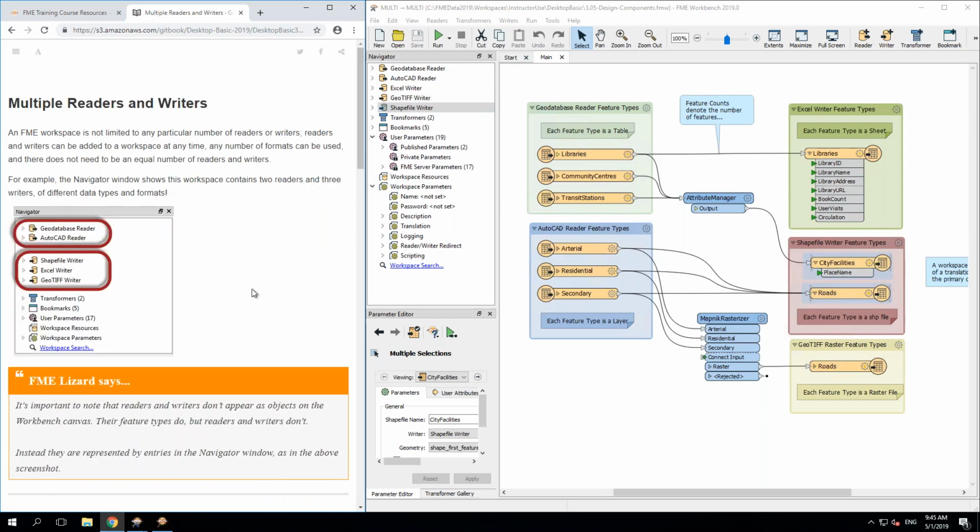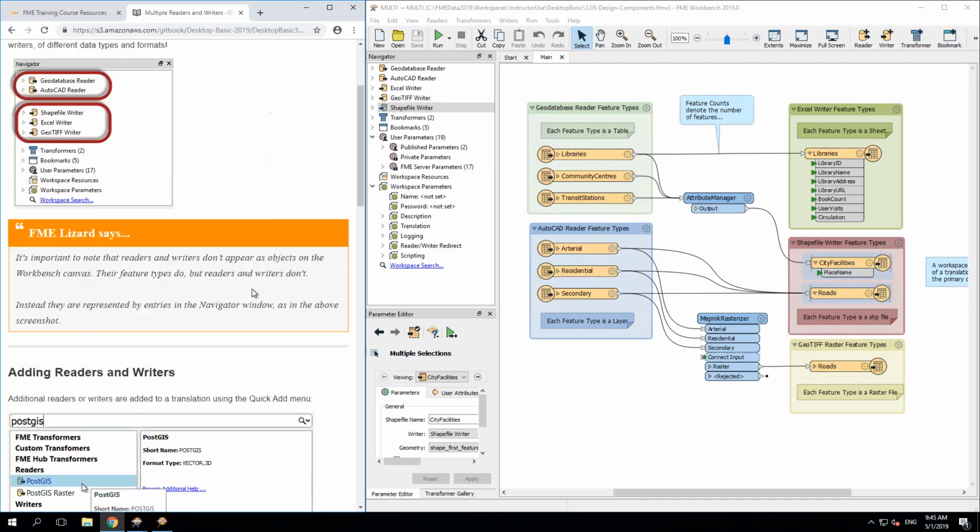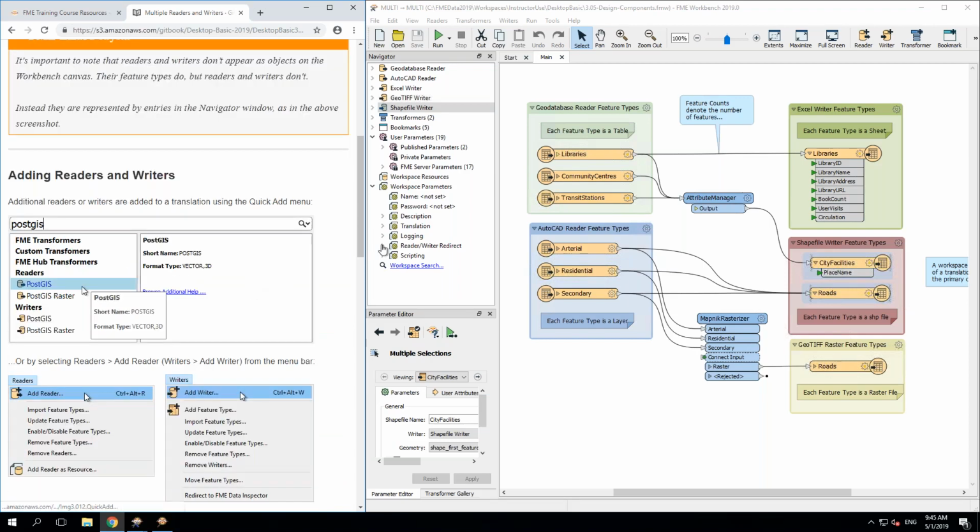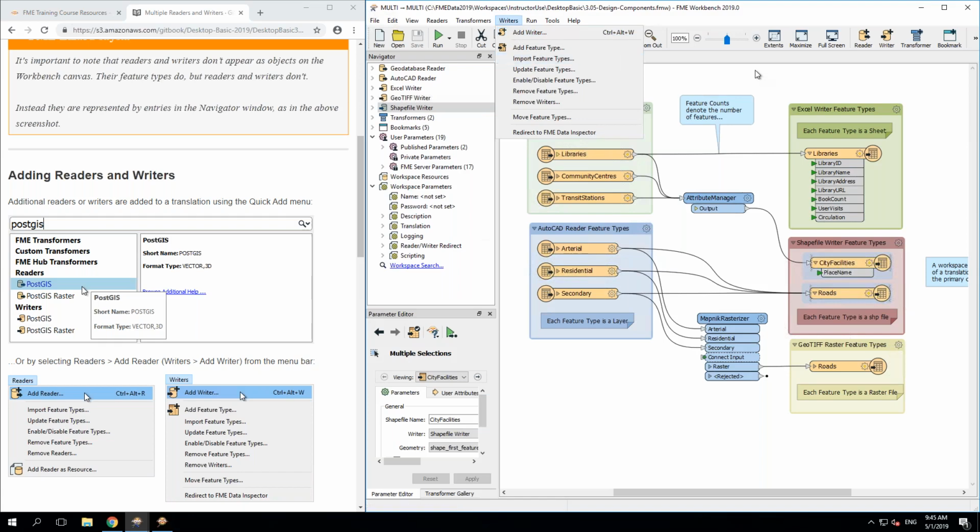So let's flip to the next page and have a look at multiple readers and multiple writers and how we can create those. We add them by either just typing the format, or you can click Add Reader on the menu bar, or Writer, Add Writer on the menu bar.